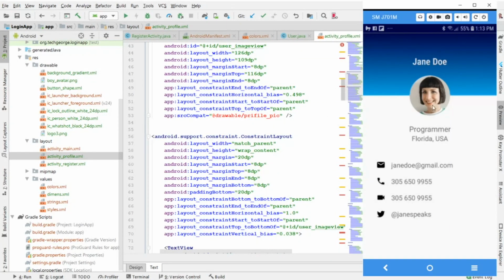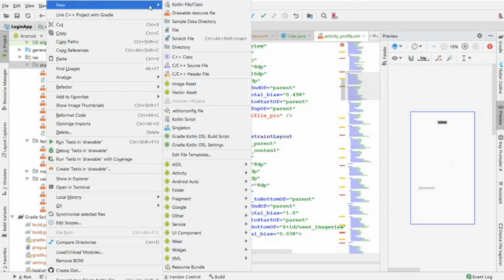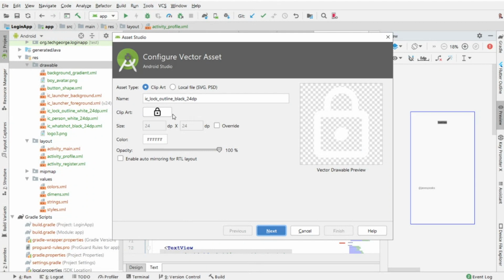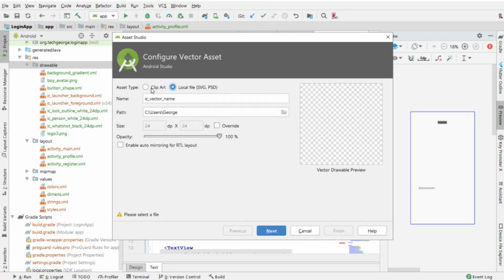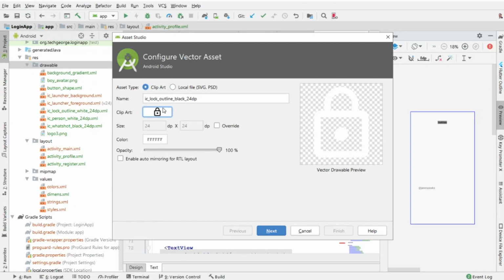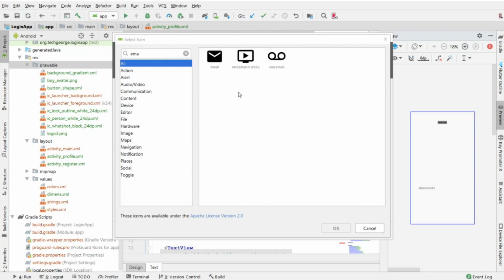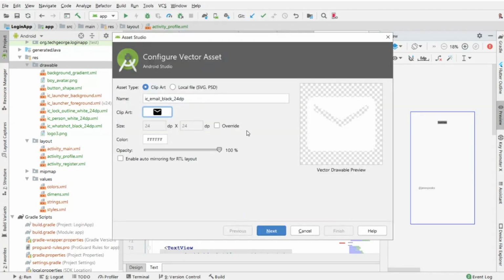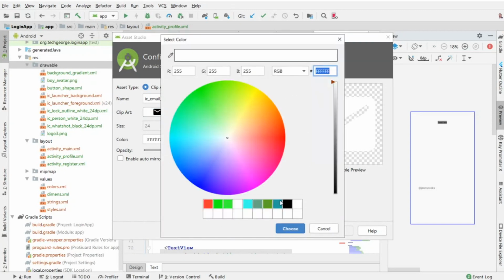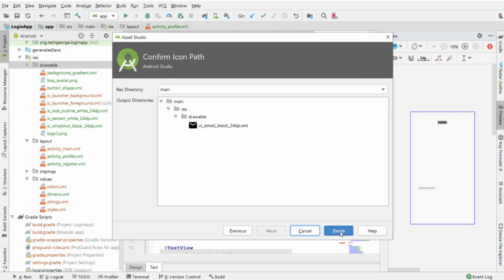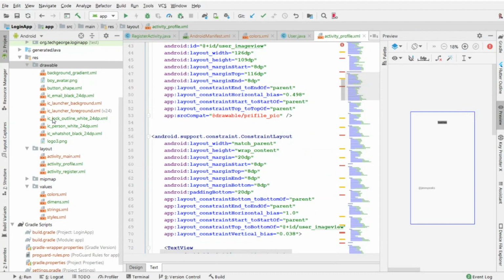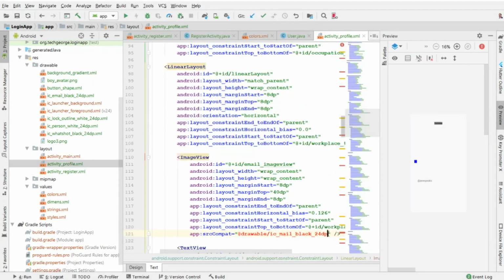All right, so next I need to add these vector images to my project. I'm going to right click on drawable, and then go into vector asset. I'm going to select clip art, and I'm looking for email. Okay, so I want to select this one, click OK. I need to make sure the color is set to black. Choose, next, finish, click add, and I need to change the image view to email black.